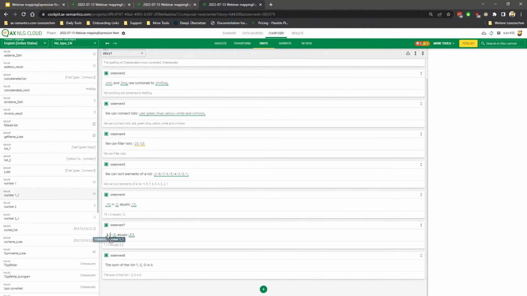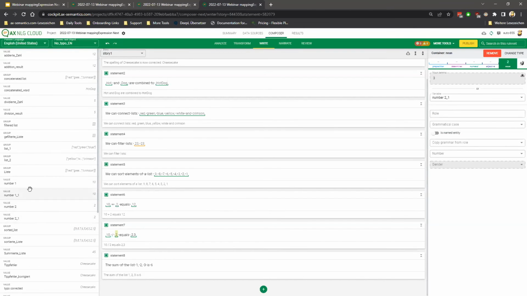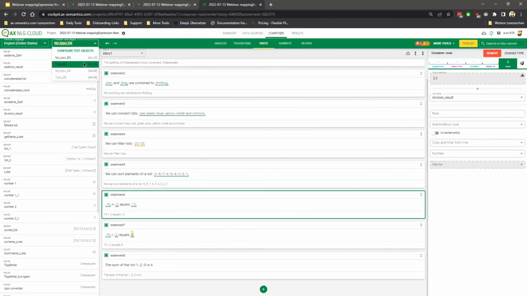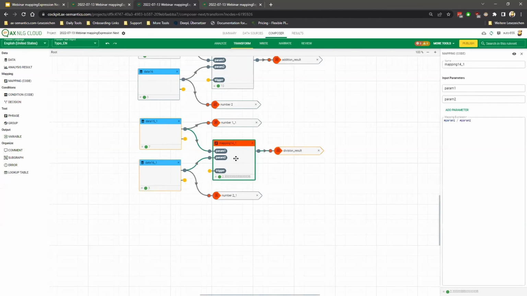So number 1, number 2, and division result. Okay, so 10 divided by 2 equals 5. 7 divided by 3 equals 2.3. The output limits this to 3 digits after the comma, but we can calculate, of course, in a higher precision.